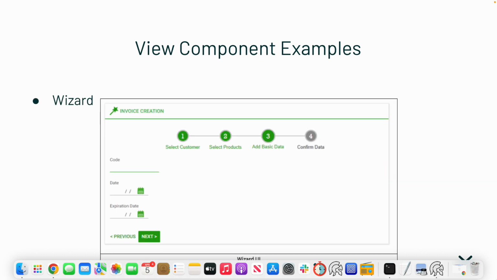a wizard, so a multi-step wizard or multi-step form lets you move from one step to the next while allowing the user to enter data. So select customer, select products, add basic data, and then confirm data. I mean, this is often used in e-commerce websites or even restaurant ordering websites.